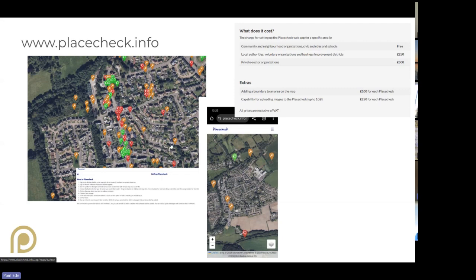Now, the reason why I use Place Check or I recommend it is that basically it's free to community councils. Top right hand corner, small writing here, it actually lists out the cost for using Place Check. And the very first one is if you're a community and neighborhood organization, civic society or school, it's free. So Place Check is run by a wee small group of enterprising folks in England, and they allow it to be used for free.